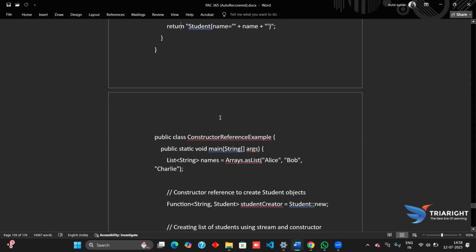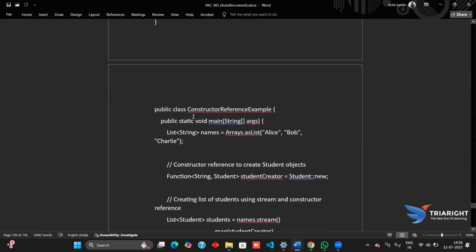Coming to the main class, there is a class named ConstructorReferenceExample, because this is a different class, which has the main method: public static void main(String[] args). Now we have the list, a list of Strings as the generic type, named names, and Arrays.asList gives the values Alice, Bob, and Charlie.